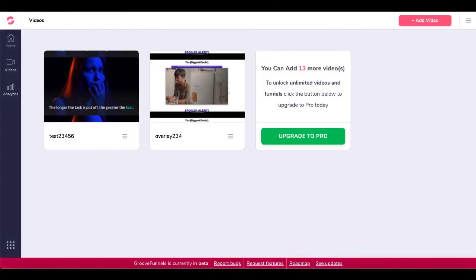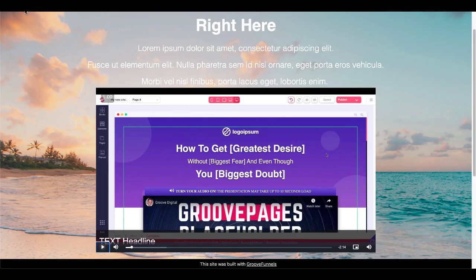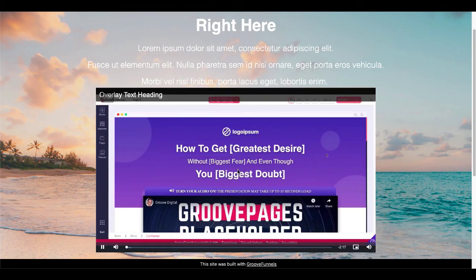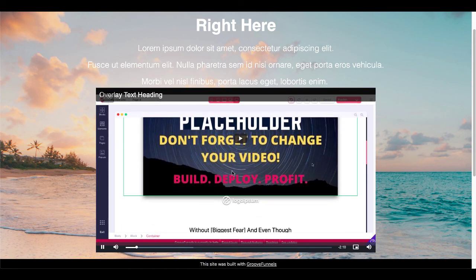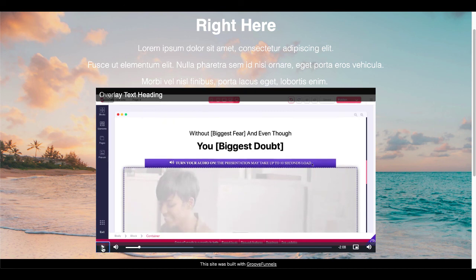Save and exit. Go back, refresh our page, continue, play our video. We do have the overlay text heading that we added, but the overlay with the button does not appear to be working. So there you go. Those are the options, the ones that are working, the ones that aren't working.